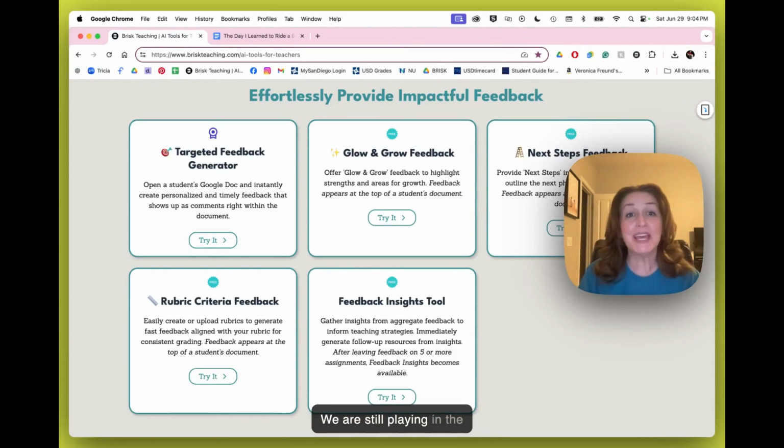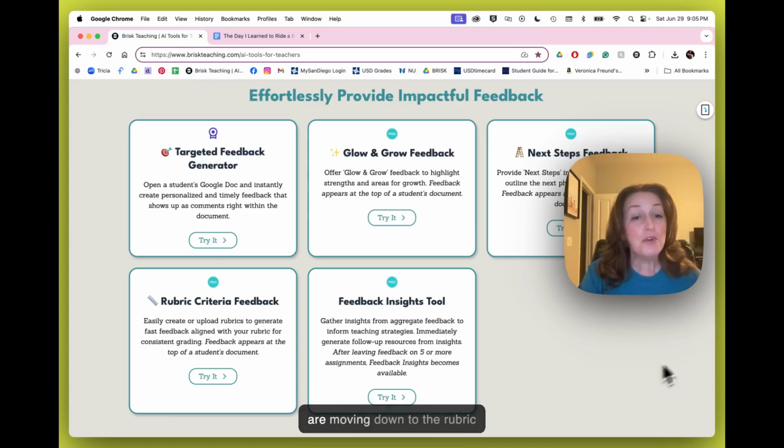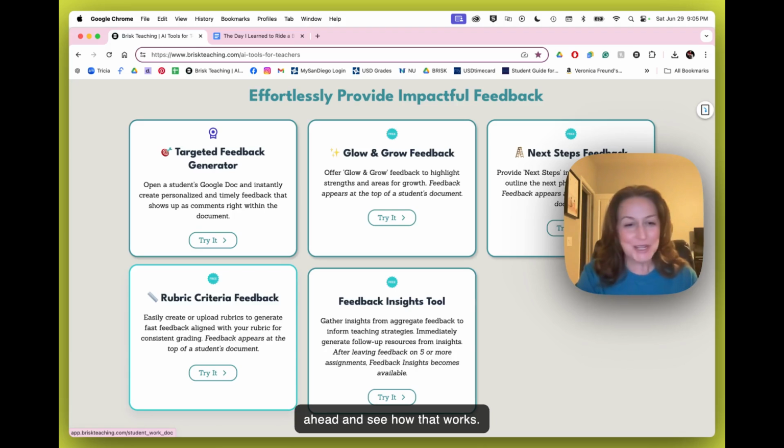We are still playing in the feedback section of the main Brisk Tools page, which you can always find at bit.ly/try-brisk-tools. We are moving down to the Rubric Criteria Feedback. In an earlier Brisk Bite, we learned how to make our own rubrics, but this tool will also let us use other rubrics that we've got that are tried and true in PDF form or other forms on our computer. So let's go ahead and see how that works.